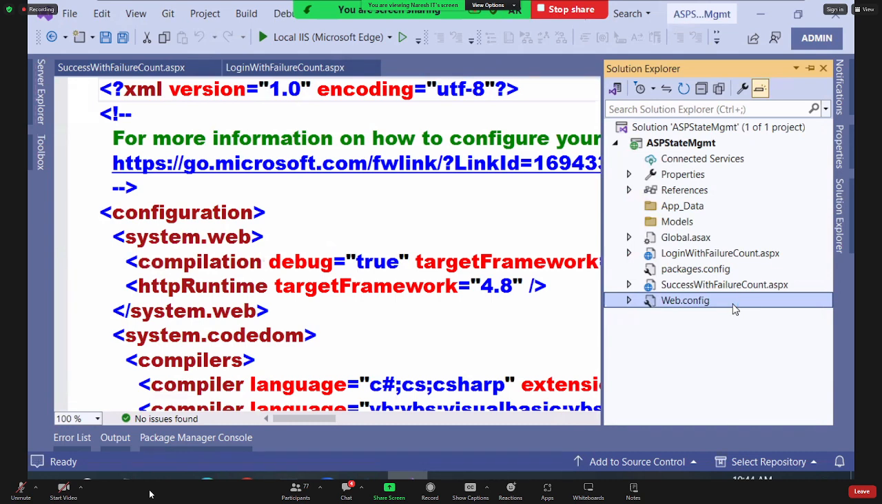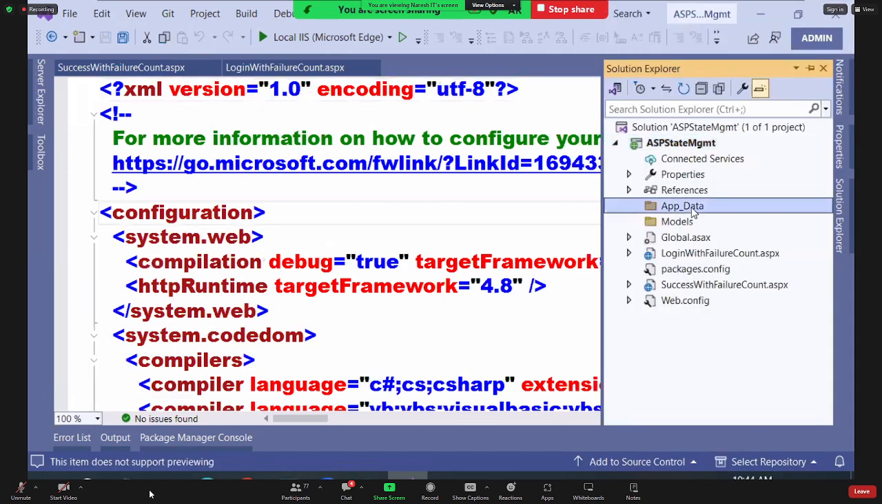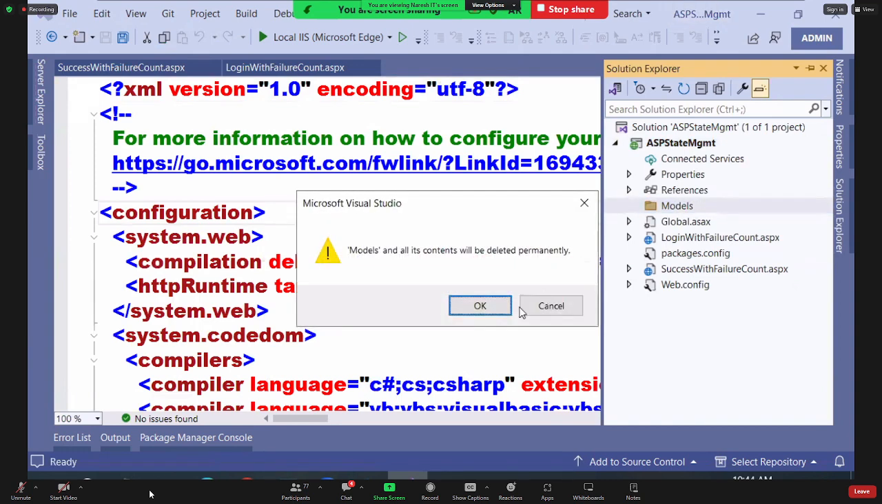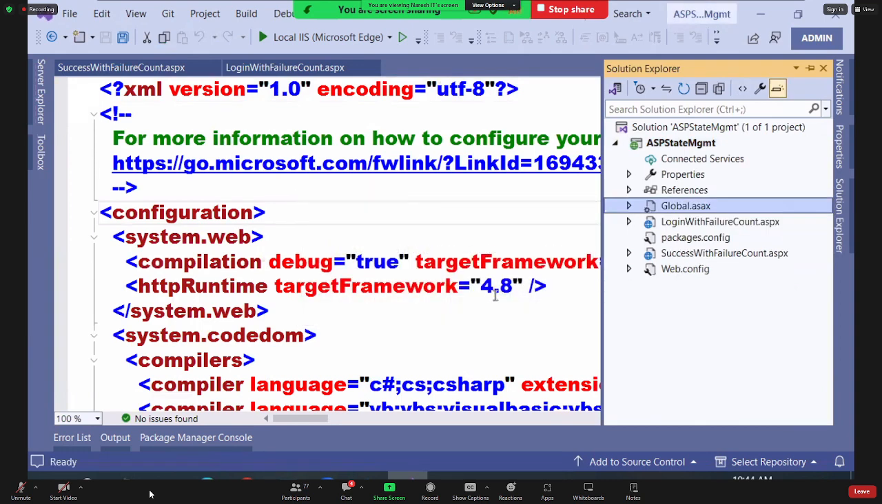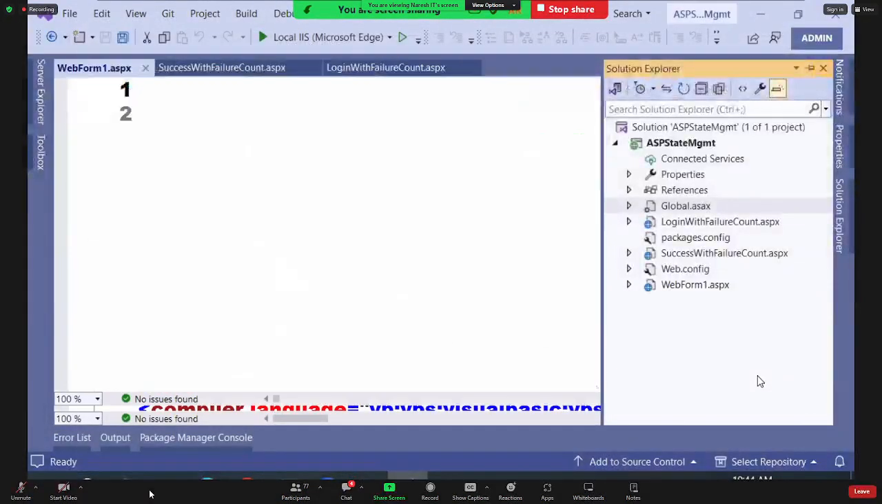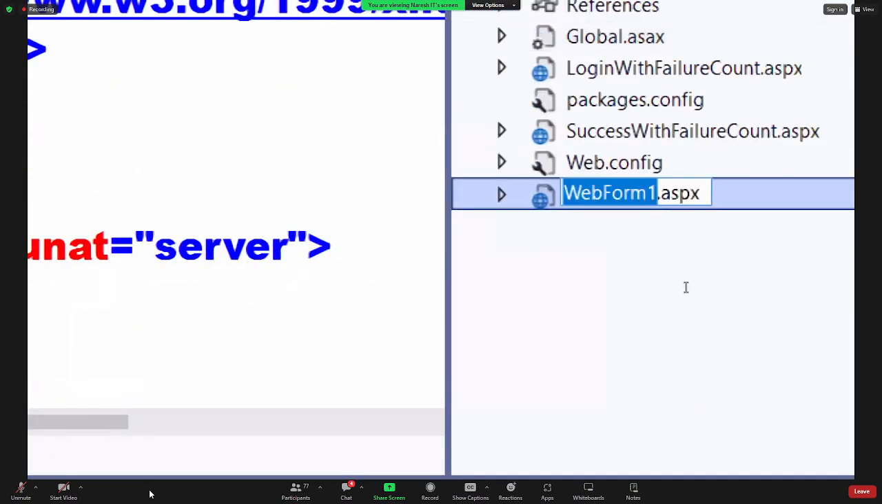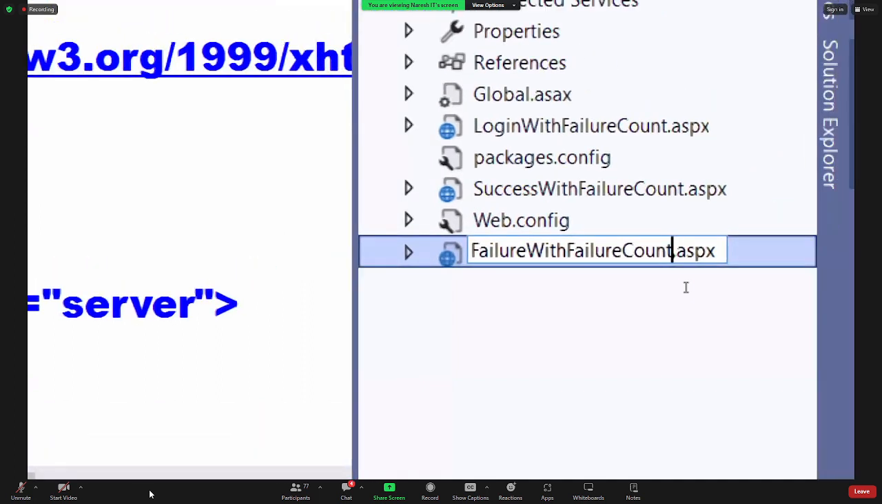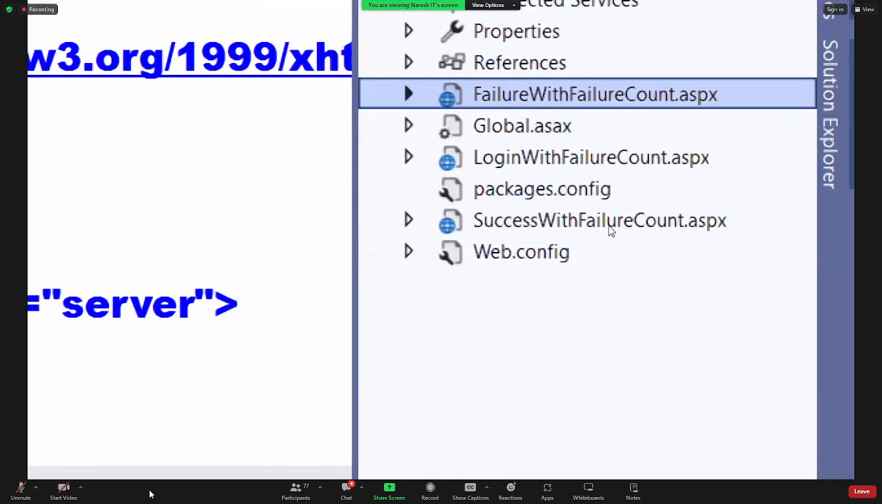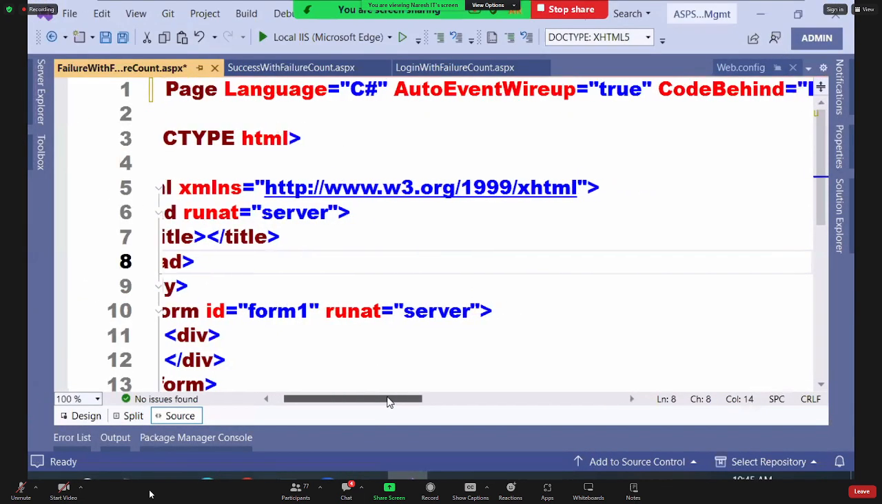The problem is, why you don't rename generally, why I don't suggest renaming is, I'll show you. Hold on a second. What the problem of renaming is, in C# we use renaming, but here, I never do that renaming. I'll show you. Added of the web form one. Okay. Actually, I want to give a different name. Go there and I'm changing the name. Failure with failure count. Are you clear? But see the problem. The problem is in your page directive.